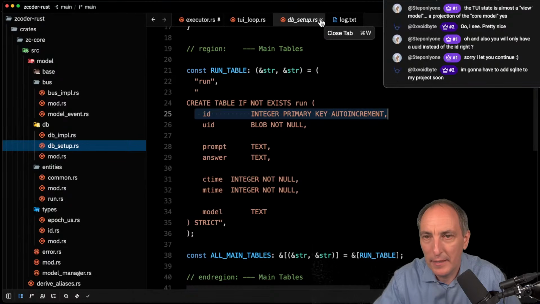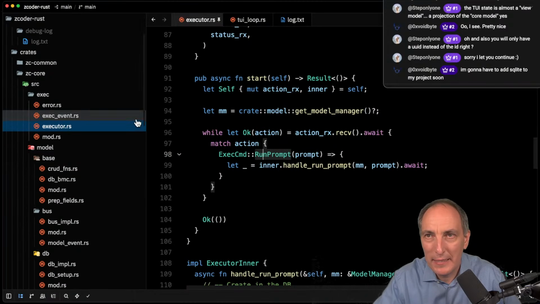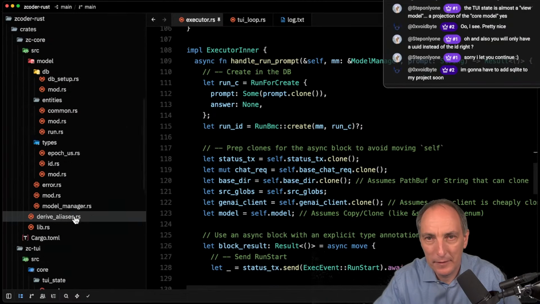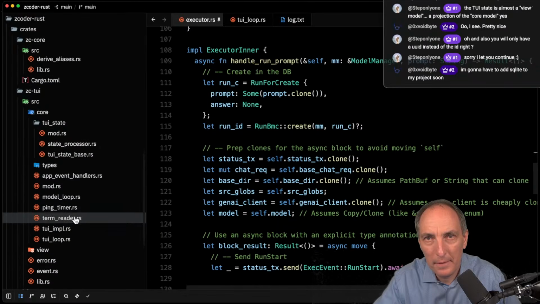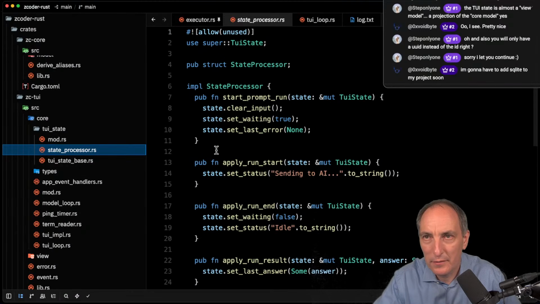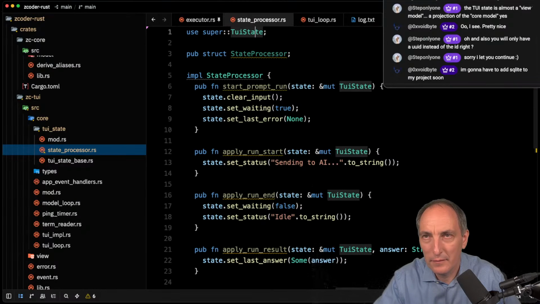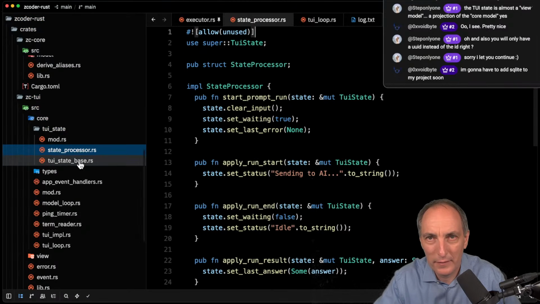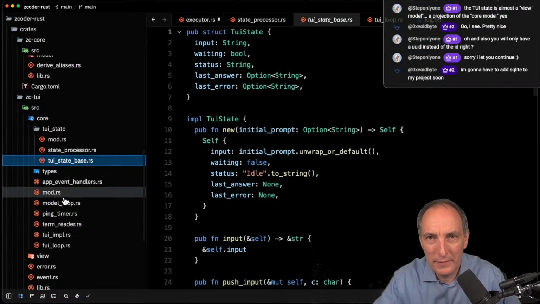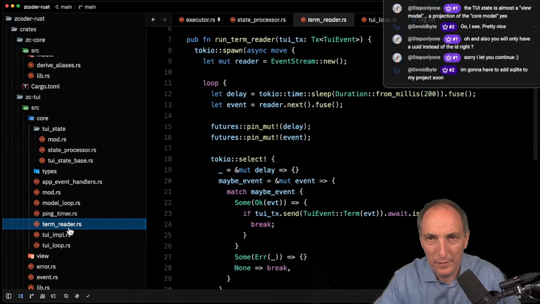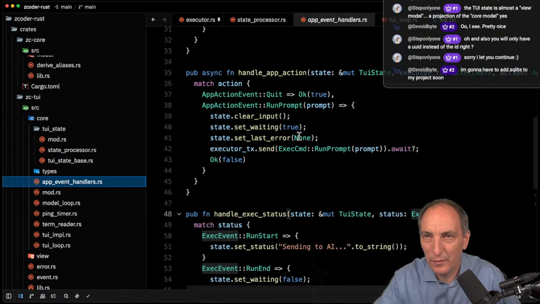this is the thing. What we want is, you can see that this guy is sending stuff. So we're going to look at the TUI and the state processor. I have all these guys unused. I don't know why I wrote that at the time, but TUI base, I have a model loop, ping time, the term reader, and app event handler. Okay.